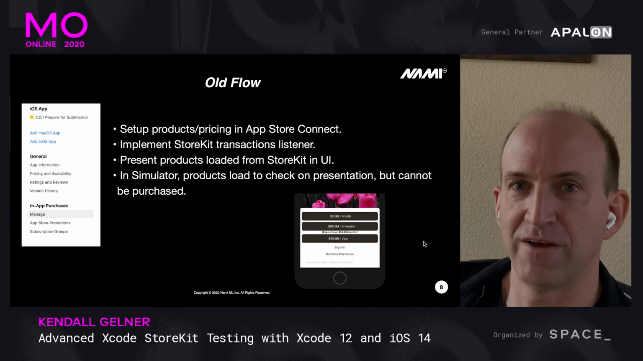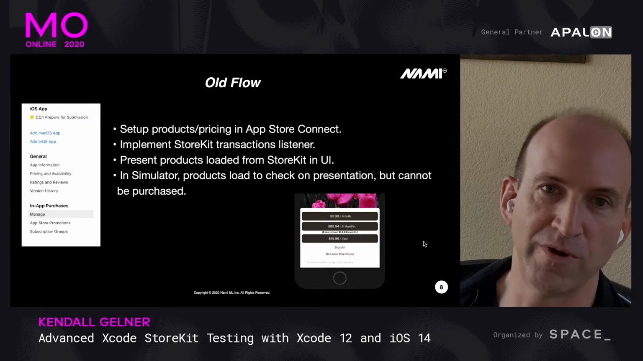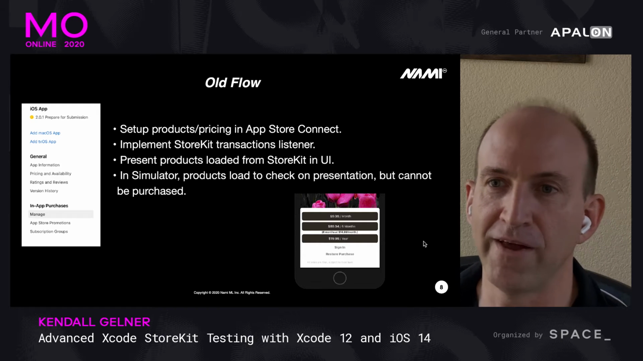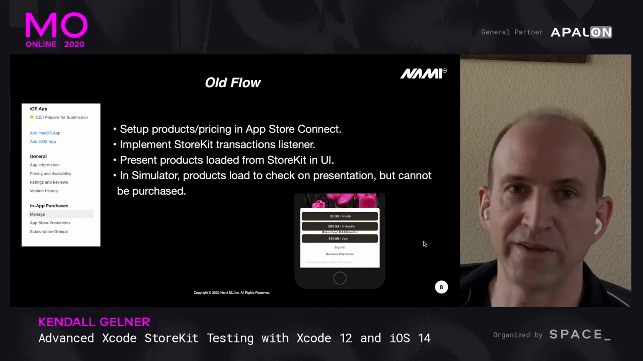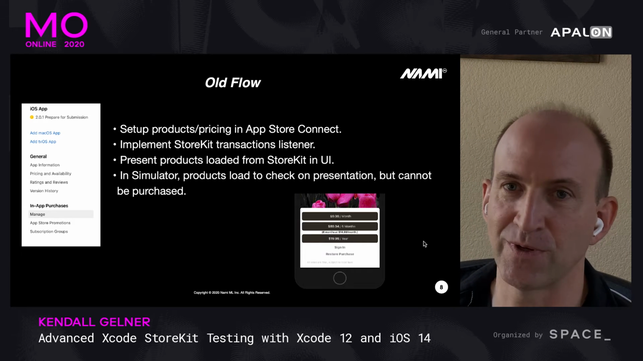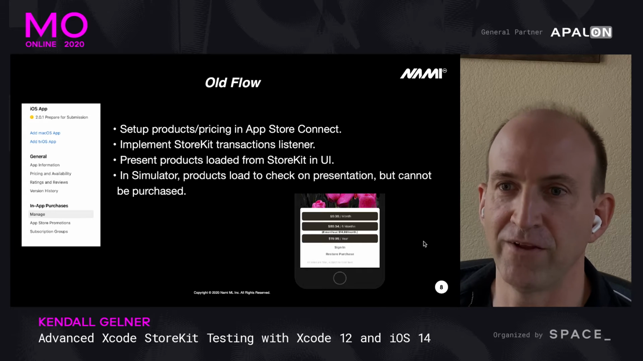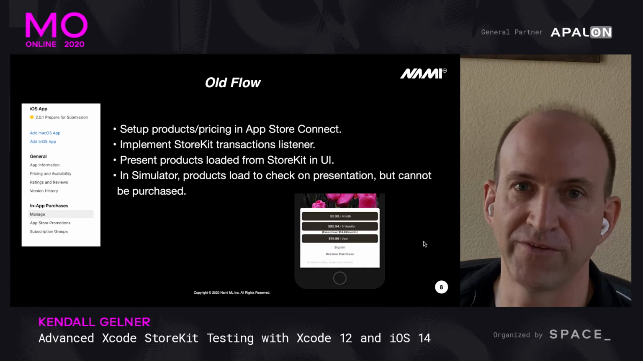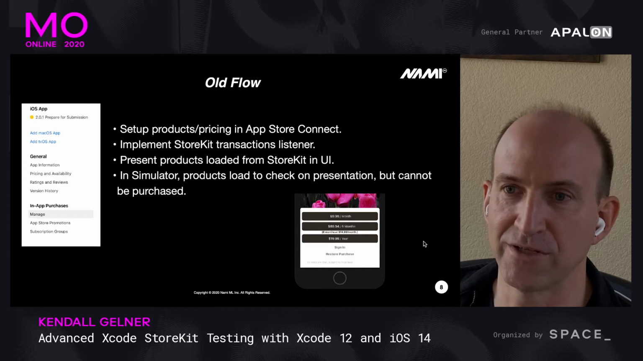So how has the purchase flow changed? I'm going to just go briefly through the old flow and how that worked. The old way that you would develop purchases is first thing you would do is define products in App Store Connect. So you'd have to go on the website, log in, set up whatever products you wanted to test up there for your application.